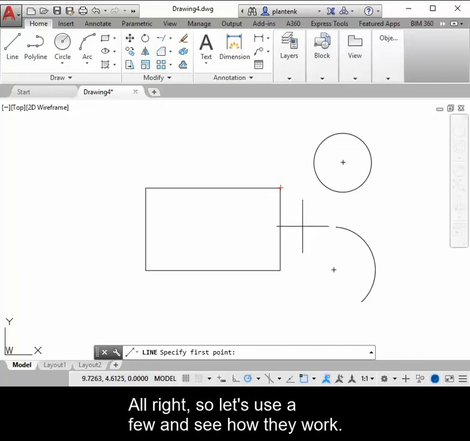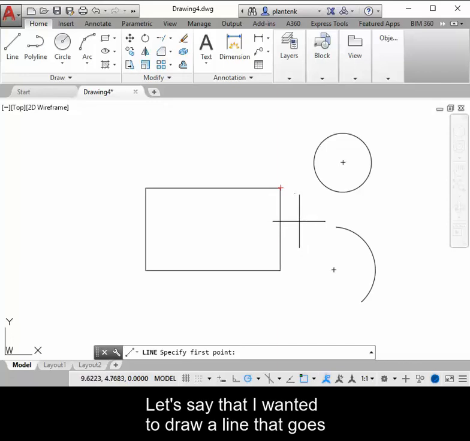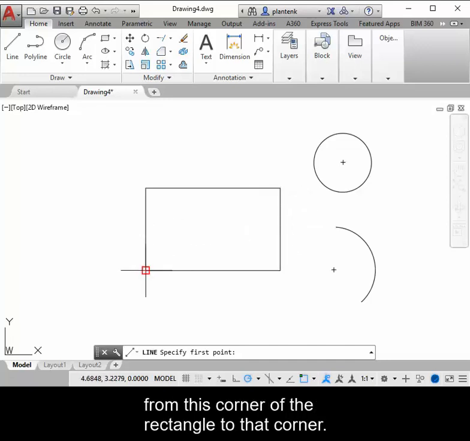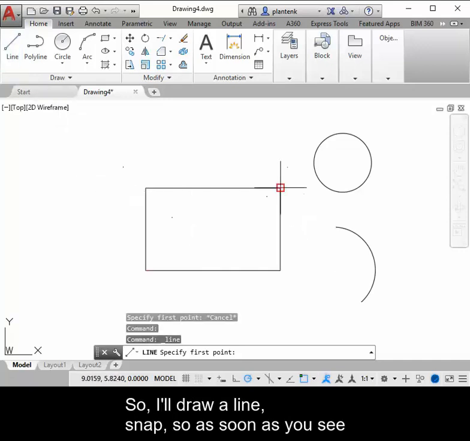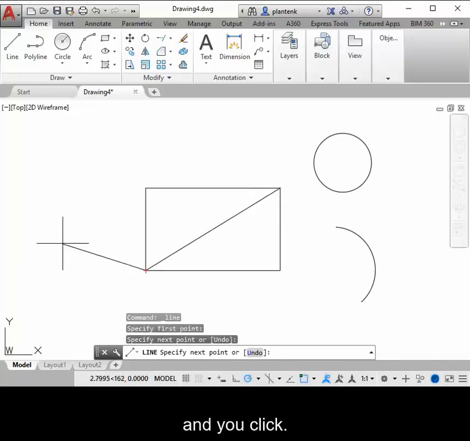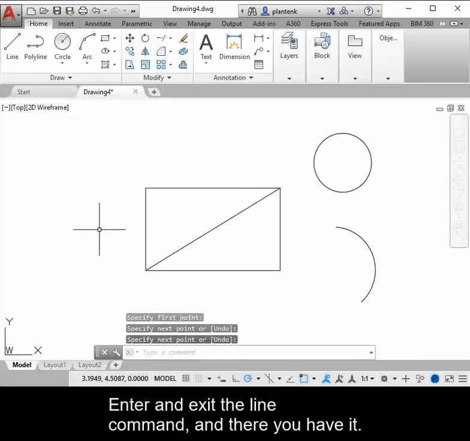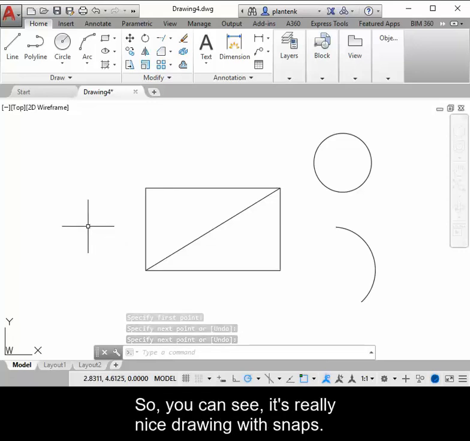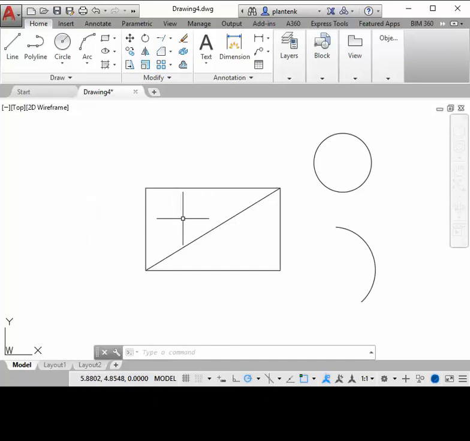All right, so let's use a few and see how they work. Let's say that I wanted to draw a line that goes from this corner of the rectangle to that corner. So I'll draw a line, snap. As soon as you see that snap marker, you can click and see the other one, and you click. Hit enter to exit the line command, and there you have it. So you can see it's really nice drawing with snaps.